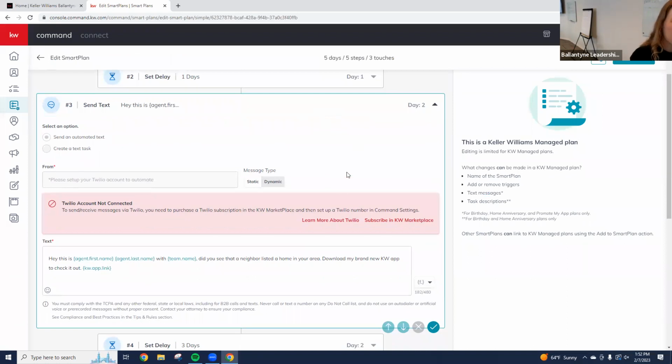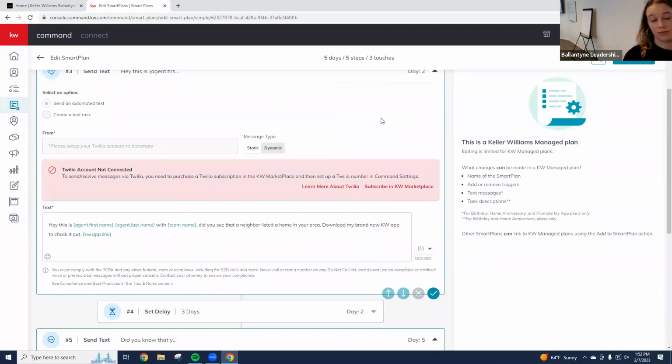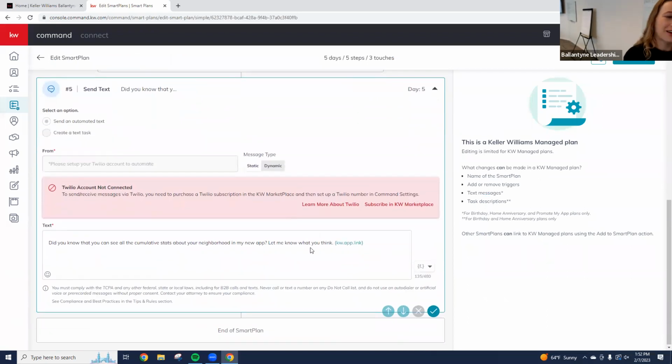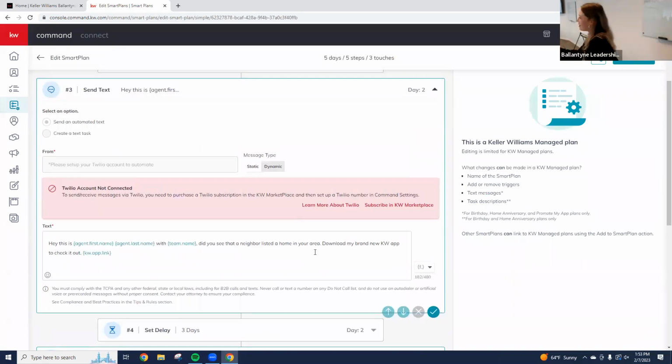Okay, so it looks like it sends them an automated, well, if you have Twilio, it could send them an automated text, or else you would have to go text them it. That makes sense. So these are two text notifications. Since the app is on your phone, it's sending it via text so that they can download it on their phone. So either you could get Twilio so that it automates this process for you, or you could set it up. Oh, but you can't. I don't think at this time you can switch KW ones to create a task. So that's only for custom ones. So basically you have to have Twilio in order to utilize this smart plan.